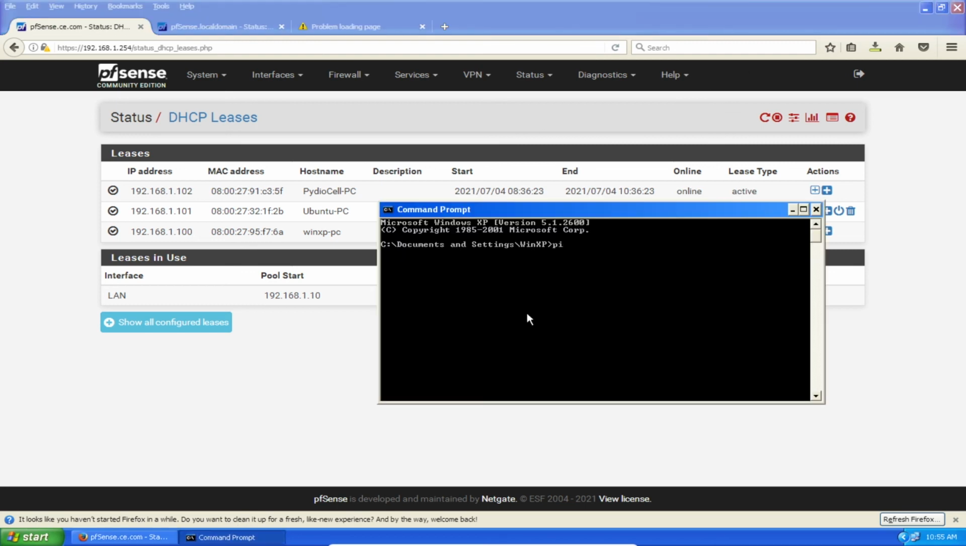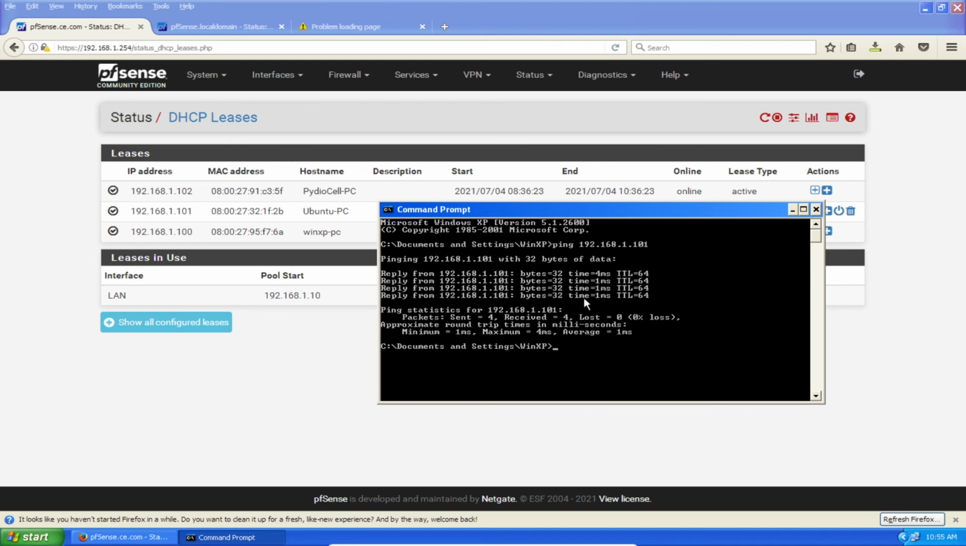Let me ping 192.168.1.101, which is the Ubuntu server. You can see I can talk to the Ubuntu server. Now, ping actually stands for Packet Internet Groper. What it does is a piece of software that tests all the nodes on the network to make sure that they are working correctly.